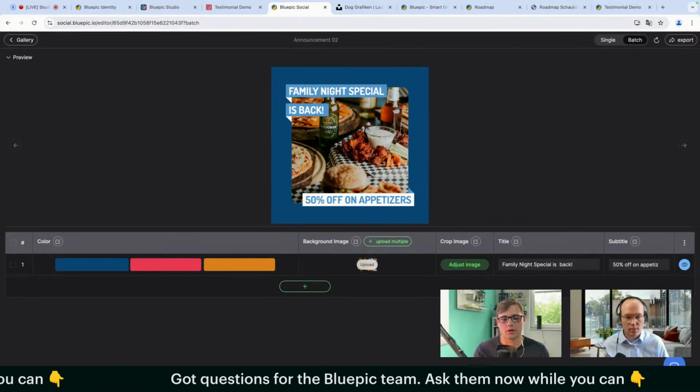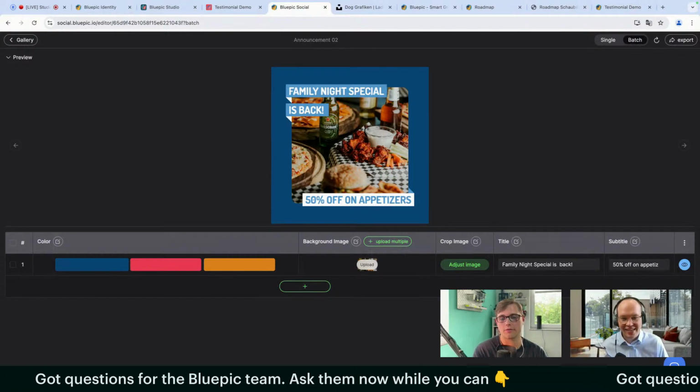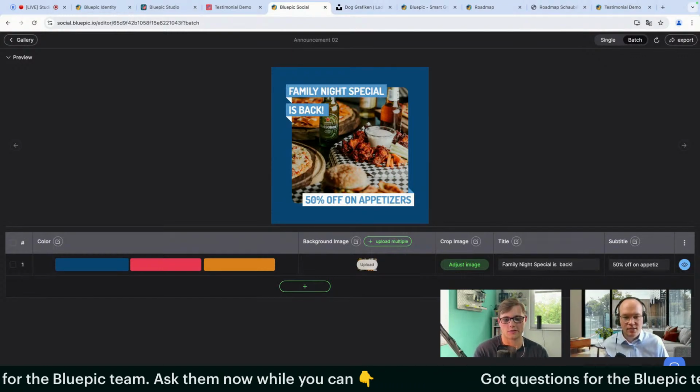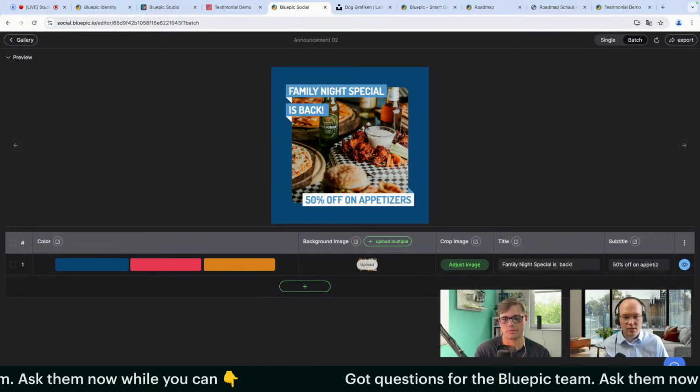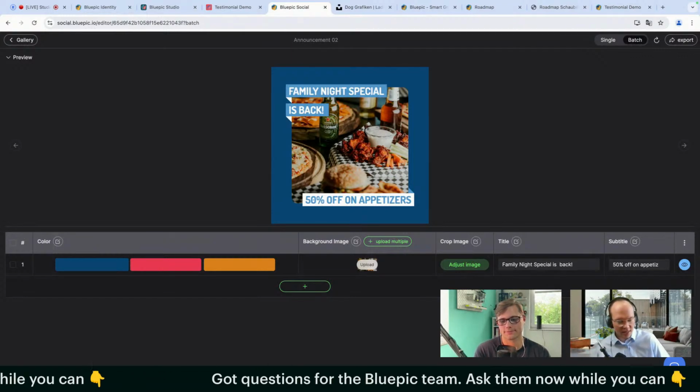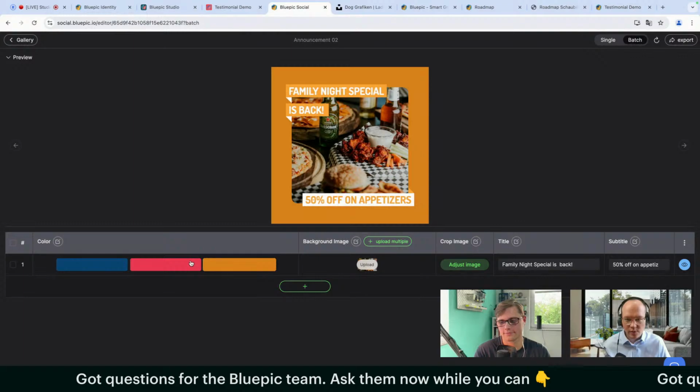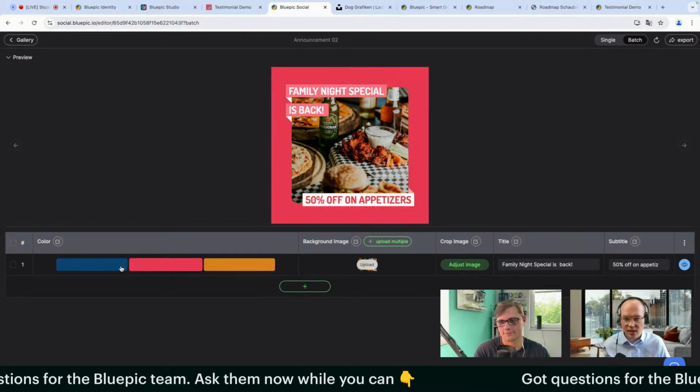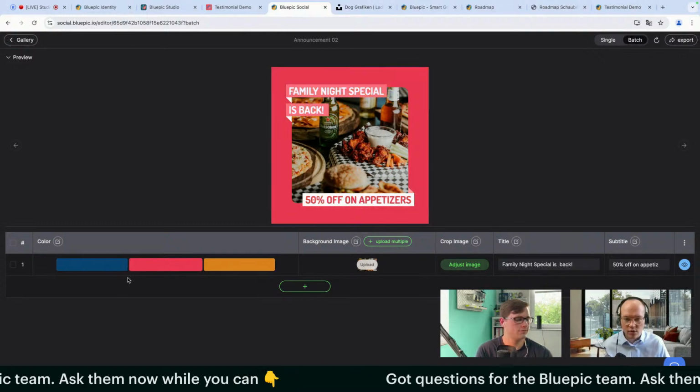I'm not an expert on Zapier and Pabbly and Make.com. So if you can do that with these kinds of platforms, then you will be able to do that with Bluepic. Yeah. So that's definitely possible, because Google Sheets is inside of all of those automation platforms.